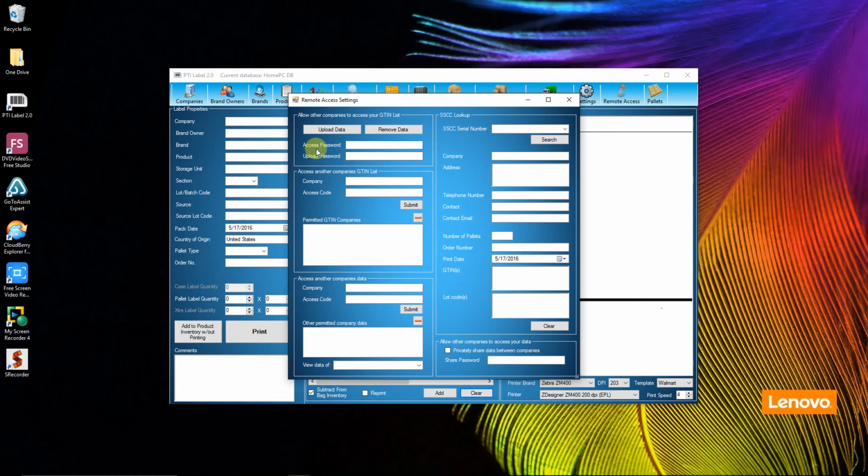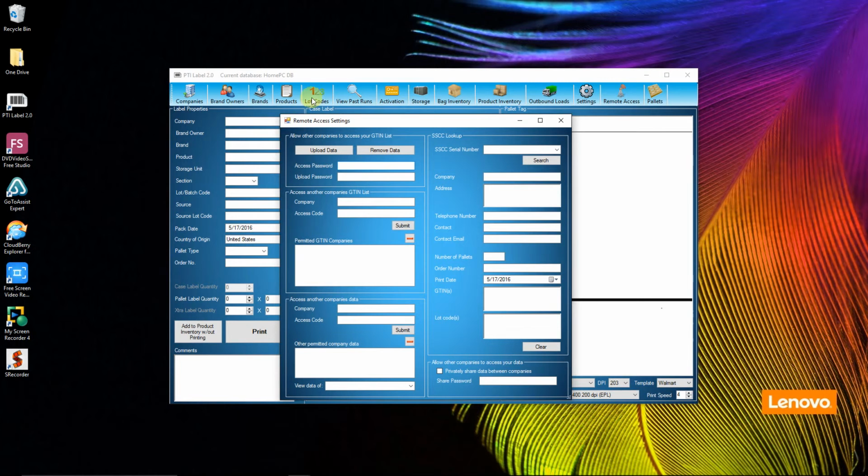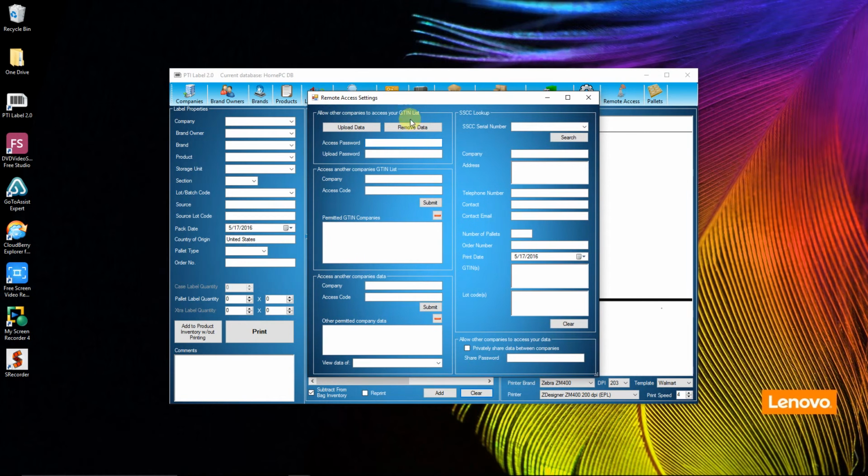Then basically you just put in your password, hit upload data, and it'll upload all of your company's brand owners, brands, and products. The rest of your information is still hidden and just for you, but it shares your product list and your G10s. At any time you can just click on remove data and it's gone. Nobody will have access to it anymore.